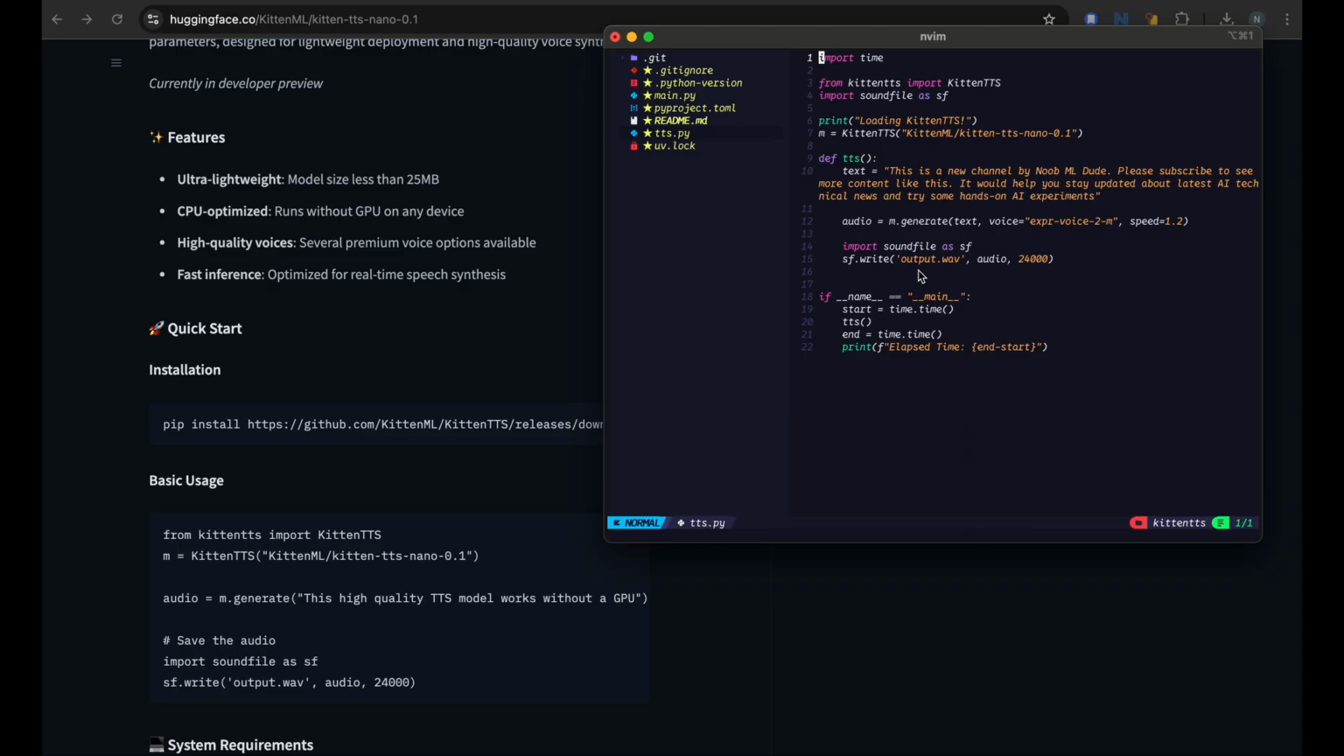So this is the file, a slightly modified version of this example here. I've imported Kitten TTS, loaded the model, and inside this function I have wrapped all the processing for generation of speech. It's because I wanted to time this function, so I put everything inside this particular function and then run this together. So let's try to run this.